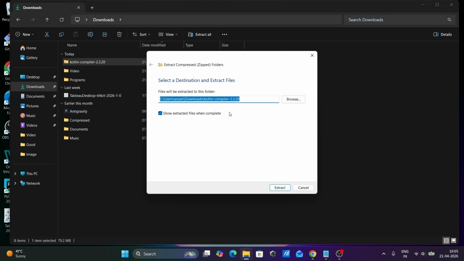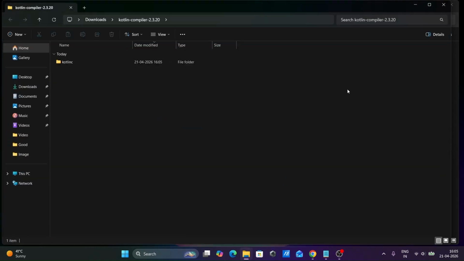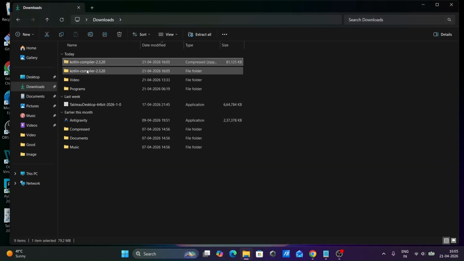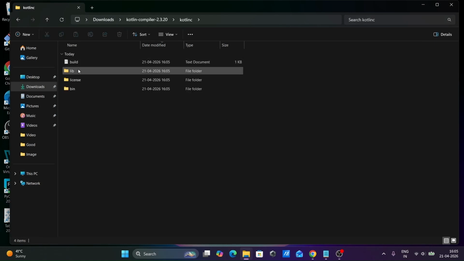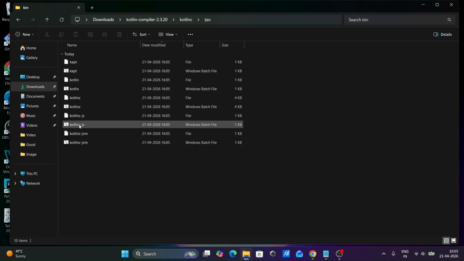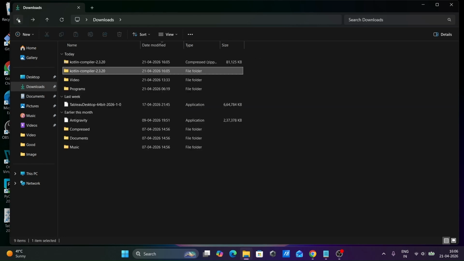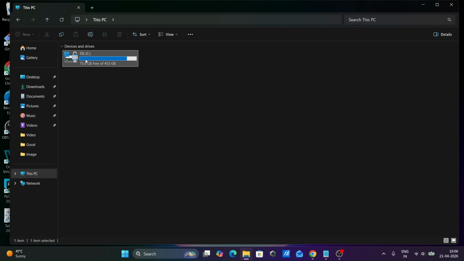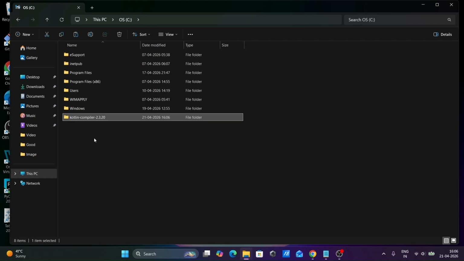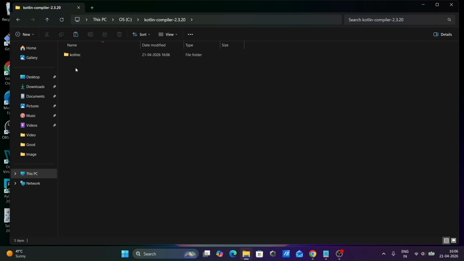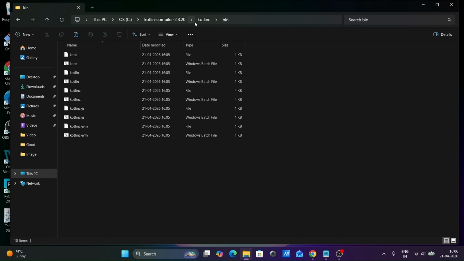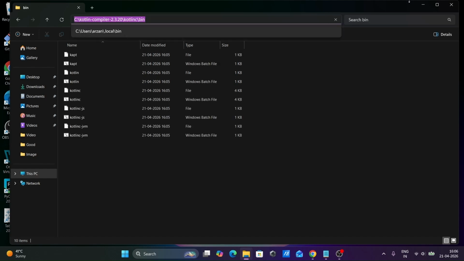Extracting at this location. The file is extracted. Here you can see kotlinc, and in this bin folder you can see the kotlinc files. So what we need to do next is copy this directory, open the C drive, and paste it there. Thereafter you need to go into bin and copy this location.